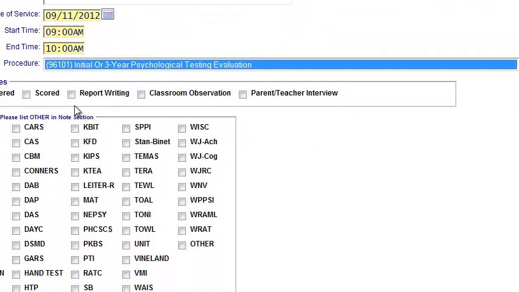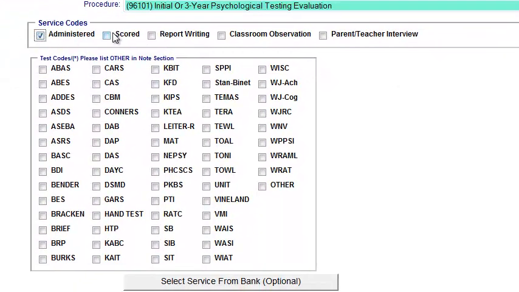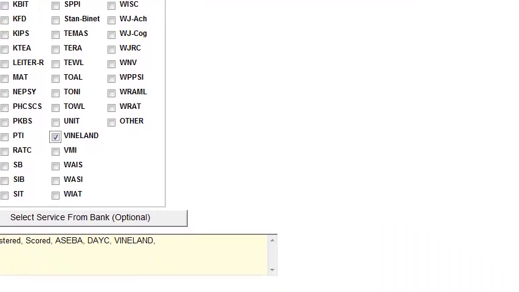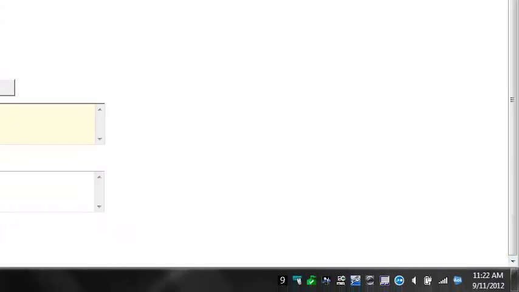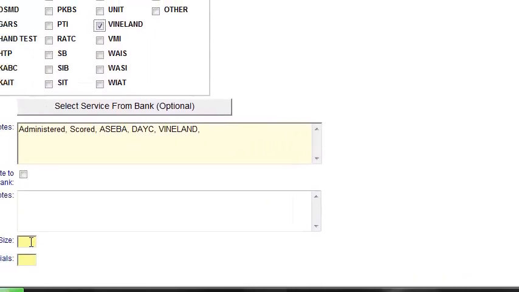Then it's a matter of just saying what you did. I administered and scored this test and this test and that test. It puts it down in the case note for you. You probably will not use a treatment bank, so there's not very often you would actually use that feature. It's not a direct service, so you probably would not use progress. Group size is almost always 1. Put your initials and save it.